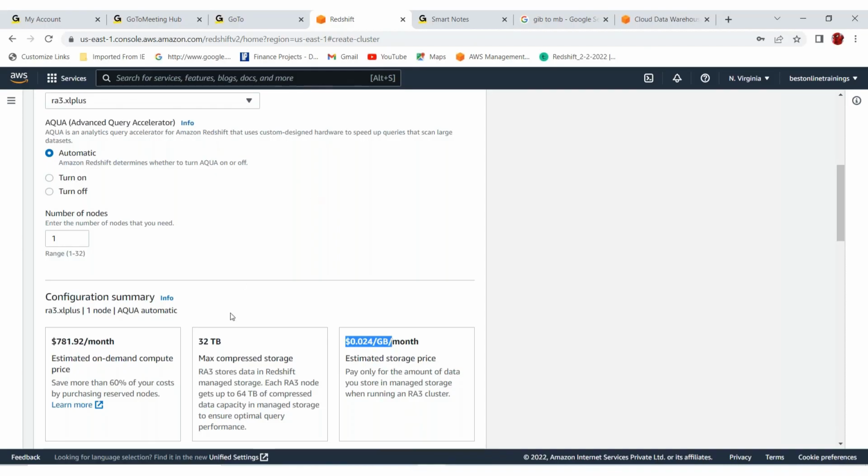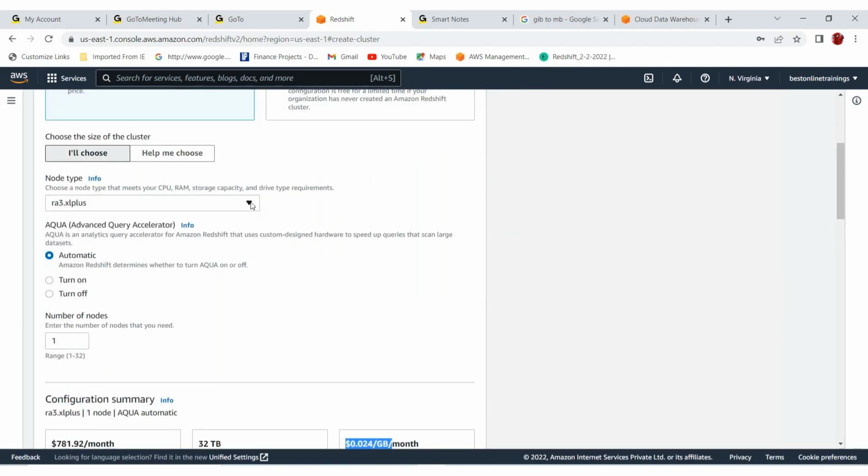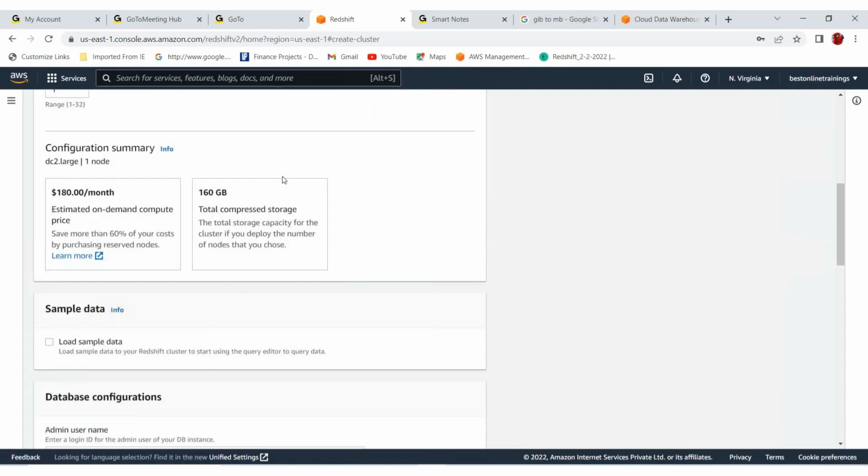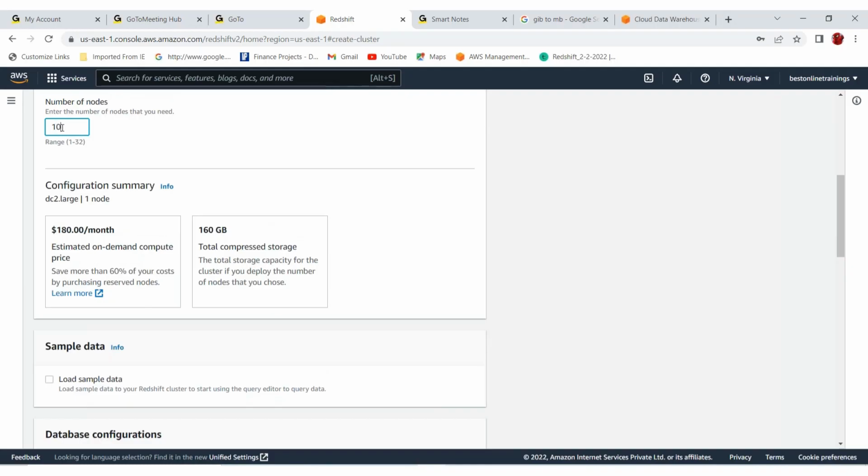But for example, in DC2 there is nothing like a separate cost. In total you will get 160 GB, and up to 160 GB you will pay $180 per month. Whether you use 160 GB or 10 GB or 50 GB or 100 GB, you get the same bill. For example, if you have 10 nodes, you will have $1,800 per month, and you can use up to 1.6 TB. There is no separate storage cost here.